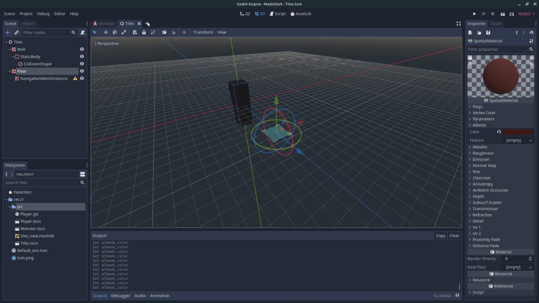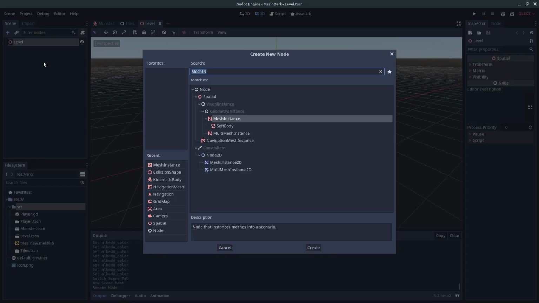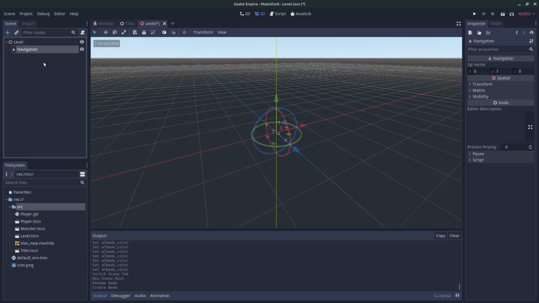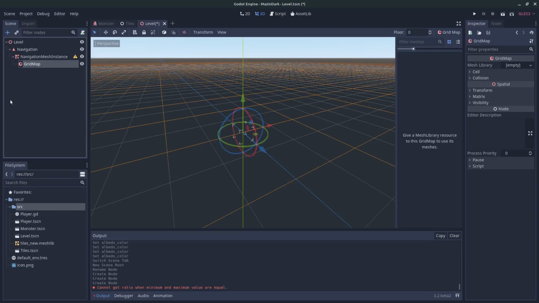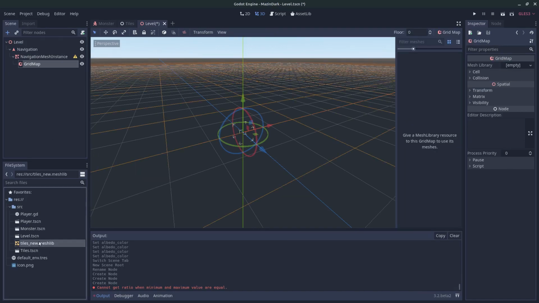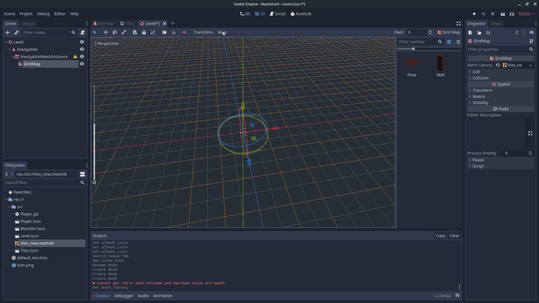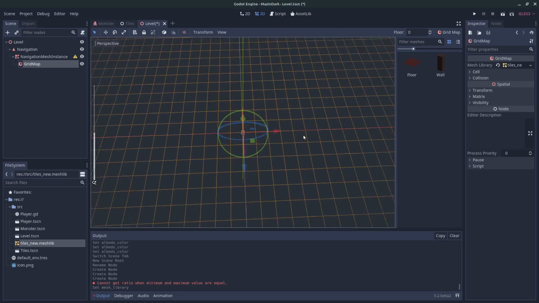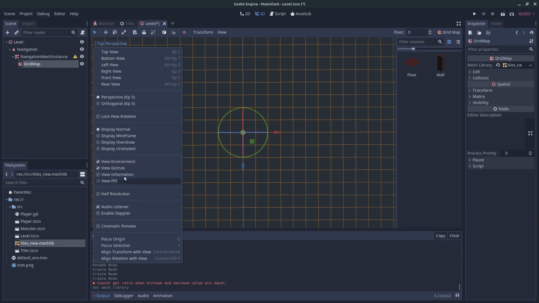So create a new scene, a spatial as a root, call it level and save this as level again. Create a navigation with a navigation mesh instance and a grid map. So level, navigation, navigation mesh instance and a grid map, and assign the mesh library to the grid map. So hit view and remove the grid, and let's paint out a simple maze for now.